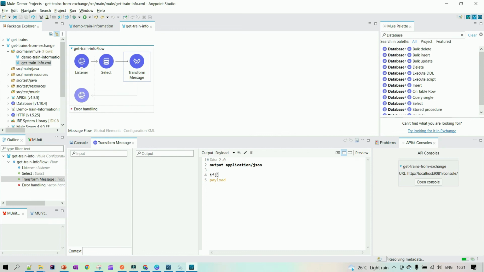So let's check if payload is empty. isEmpty is a function which checks whether the payload is empty or not. If the payload is empty, let's give some message: No records found for the given train number. If payload is not empty, let's print the payload as it is. Save it.